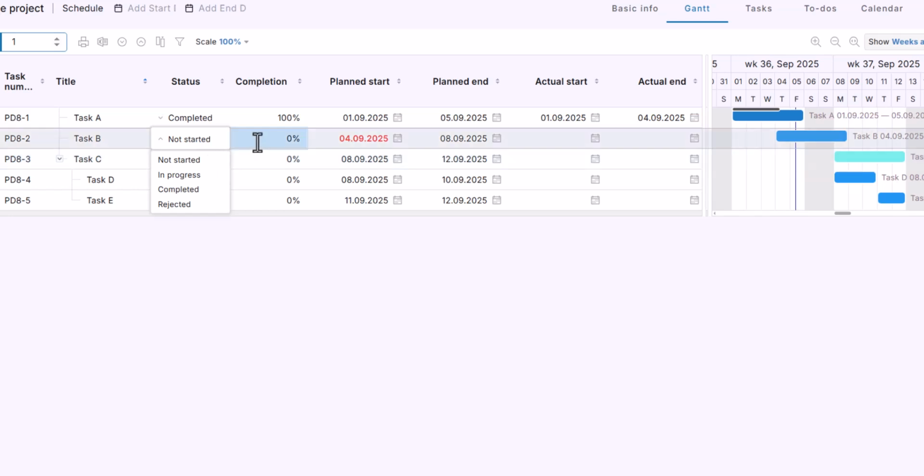When a task is not started, its completion is always 0%. When it's in progress, the completion is set to something between 0% and 100%. When it's completed, the completion is 100%. And when it's rejected, it has no impact on completion.